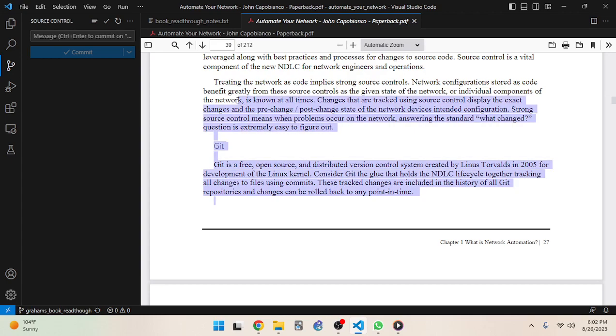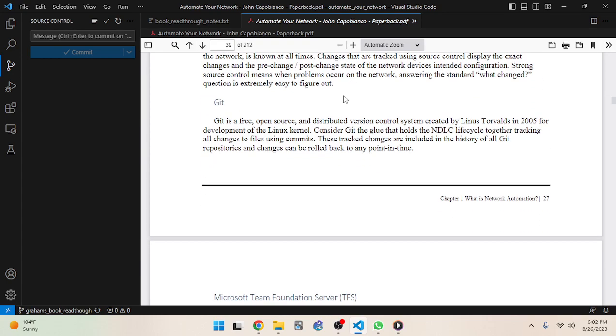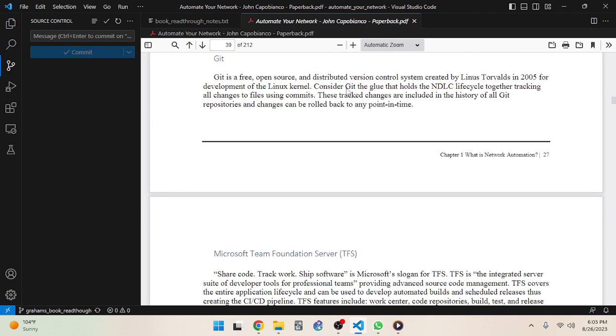Now if you're in a really toxic environment where you're just going to be accused, even then you want to be able to say, I'm not guilty, because this proves that I'm not. So the best environments to work in, in my opinion, are where this "what changed by who" is really clear.